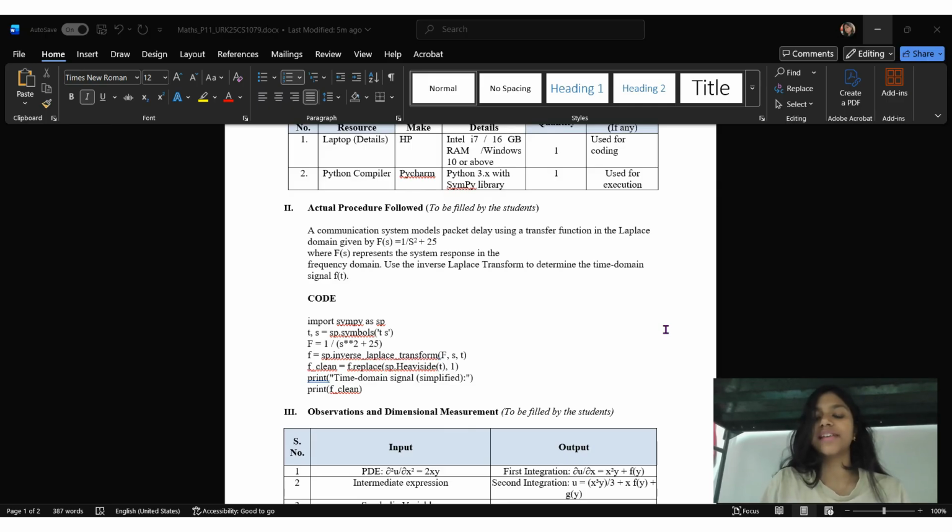The output gives us f(t) = 1/5 sin(5t). This is the time domain representation of a system's response. It shows that the system behaves like a sine wave with frequency 5 radians per second, scaled by a factor of 1/5 seconds. So in this practicum, we successfully used Python SymPy to compute the inverse Laplace transform and obtain the time domain signal. This demonstrates how symbolic computation can simplify complex mathematical problems and make them executable in code.